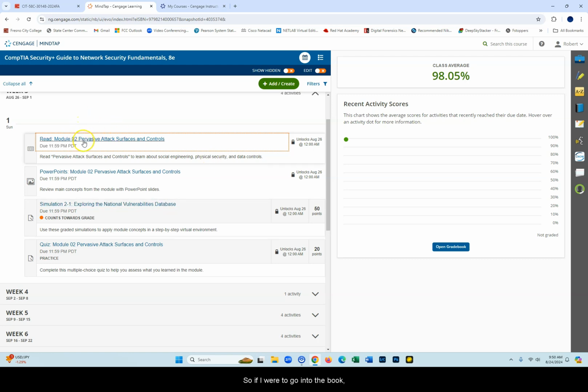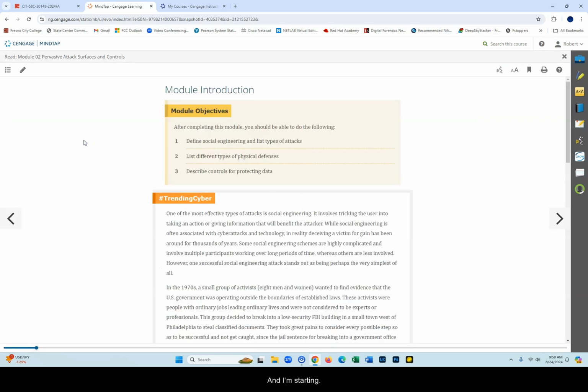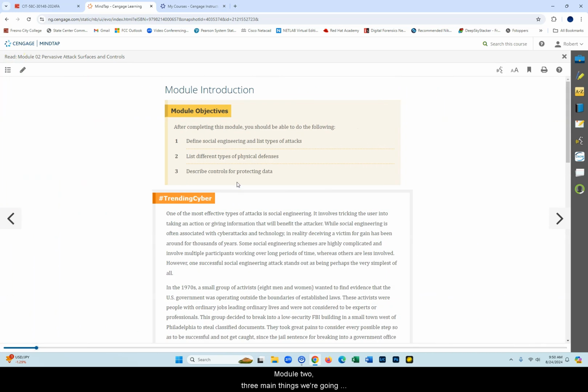So if I were to go into the book, let's go ahead and do that. And I'm in module 2. If we're not there, we make sure we start there. Module 2. There are 3 main things we're going to cover for this chapter, and something you're probably very well aware of, social engineering and how it can be a cyber attack, how that's used.